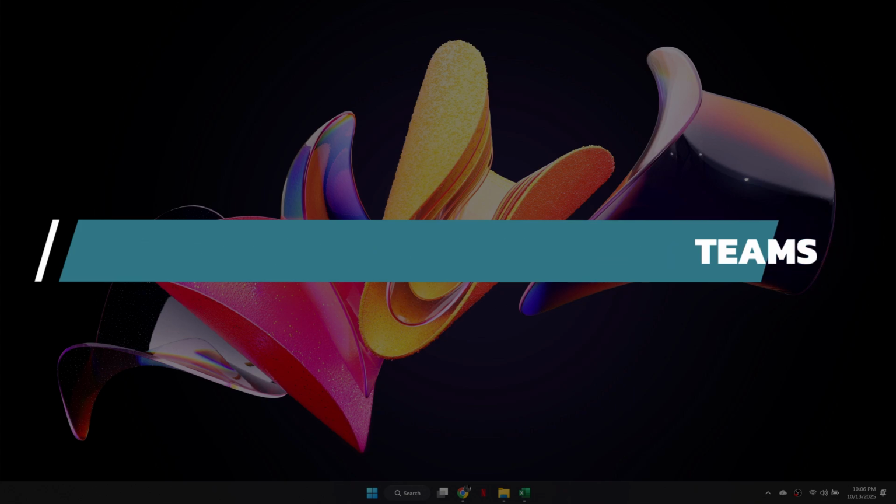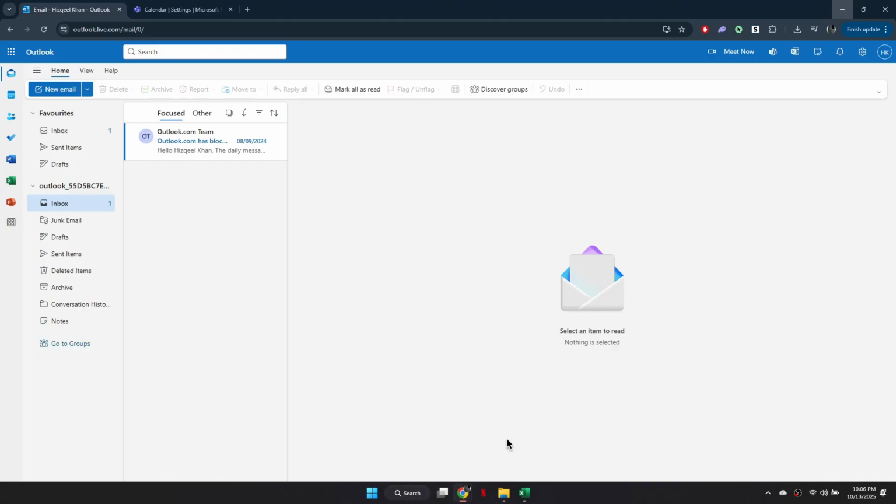Alright, let's begin. First, open Microsoft Outlook in your web browser and sign in with your Microsoft Office account. Once you're logged in, you'll see your Outlook dashboard. In the new version of Outlook, syncing with Microsoft Teams is built in automatically, so you won't need to enable it manually. Now, look at the top right corner of the Outlook interface.